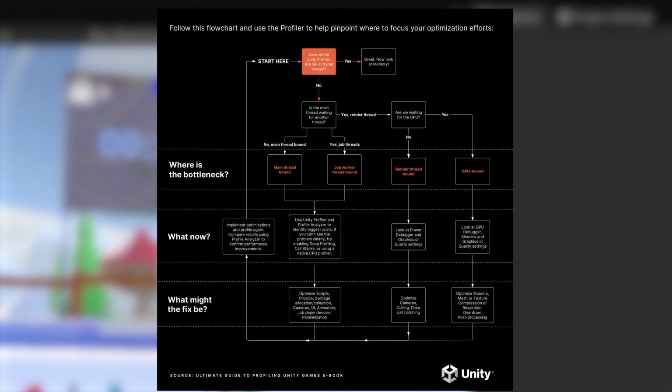This flowchart provides a structured approach to identifying performance bottlenecks. By systematically following each step, developers can determine whether the game is constrained by CPU or GPU limitations, or if there are other underlying issues affecting performance.